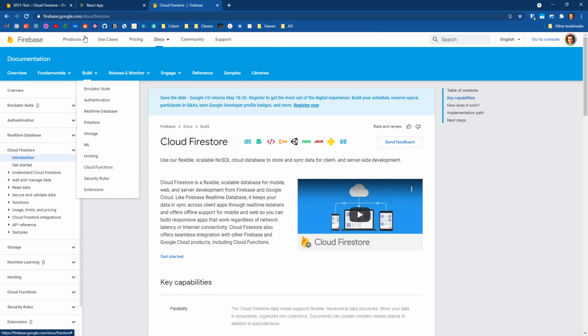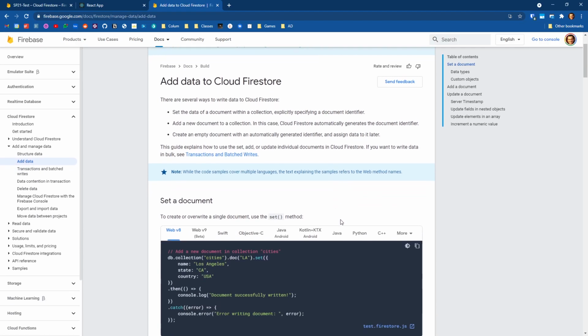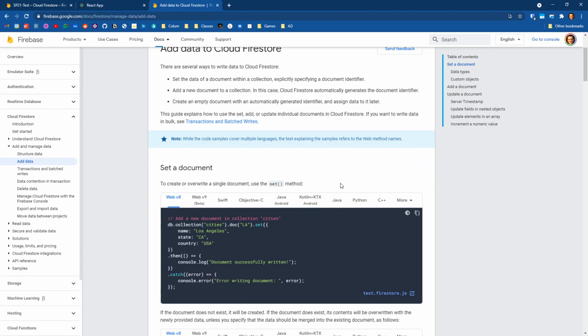This is just under their documentation for Firestore. And under add and manage data, there's a page for adding and there's a page for deleting. So adding data here, there are actually more than 2 ways to create a document in your database or update a document in your database.